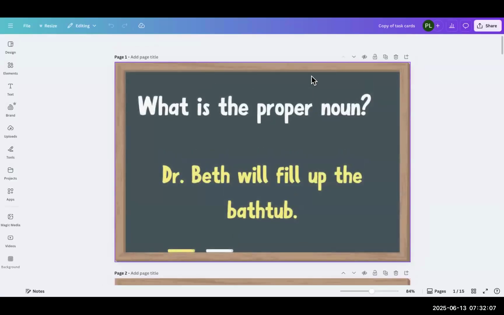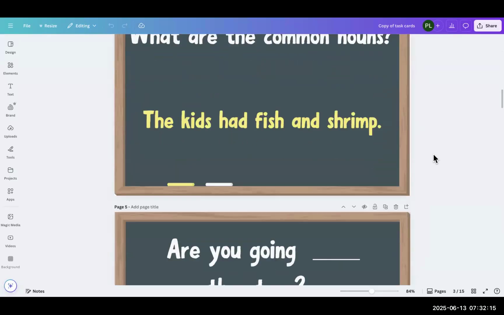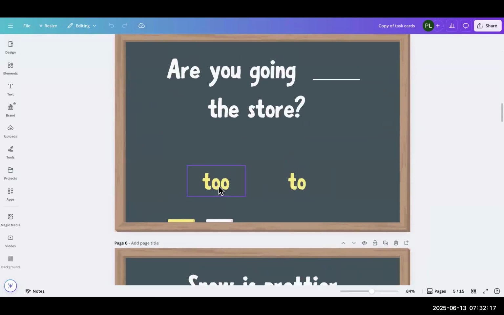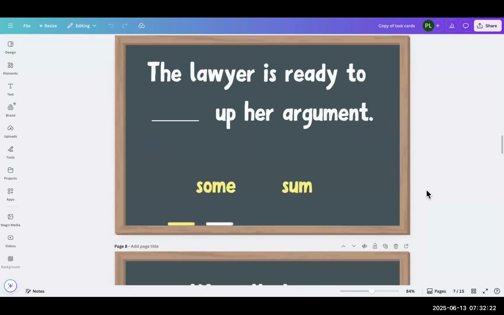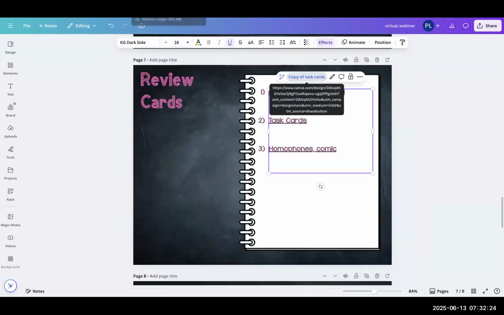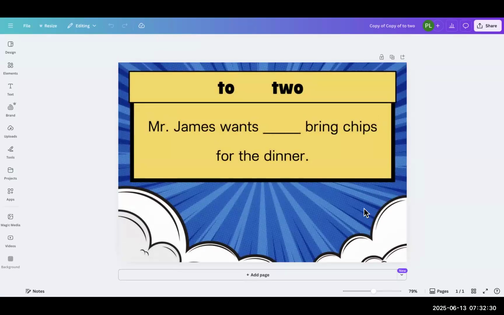This is something that I do after I've explicitly taught the student things like proper nouns, direct objects, verbs, and so forth. This is the homophones two and two. So just a little review at the end. And then homophones. Oh, this is something that I made.